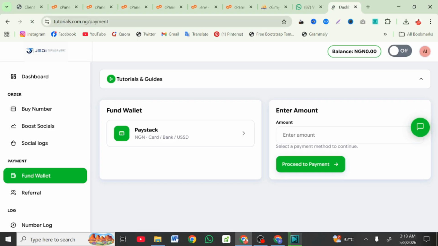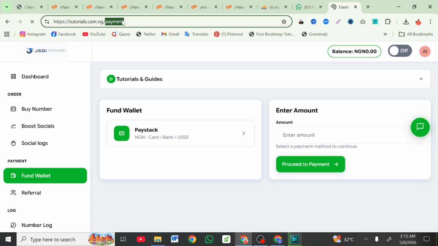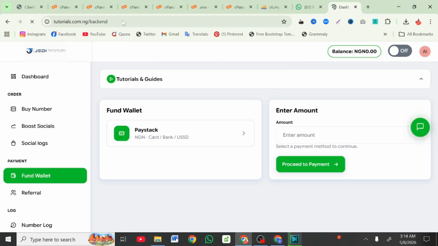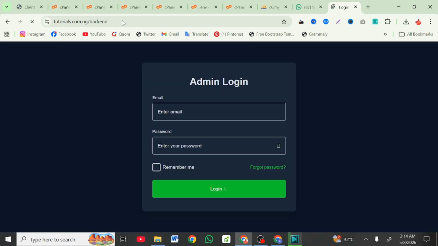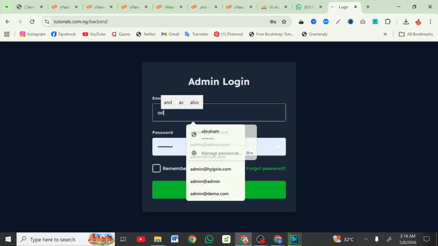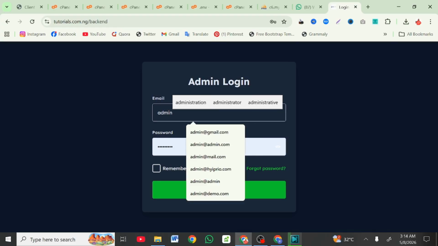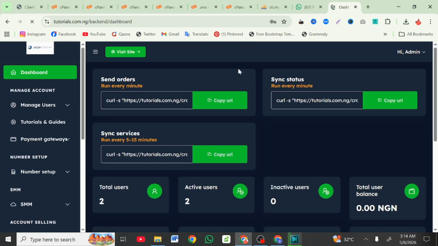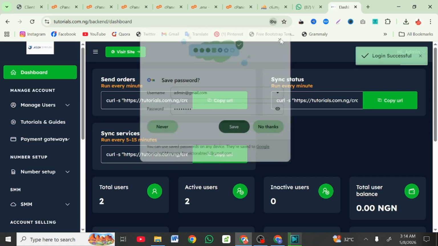So let's log into the admin. To go to the admin, just go to website /backend, and then click enter. I think it's admin at gmail.com, and the password is password, if I'm not mistaken, the same as the email. All right, so this is the admin end, as you can see.